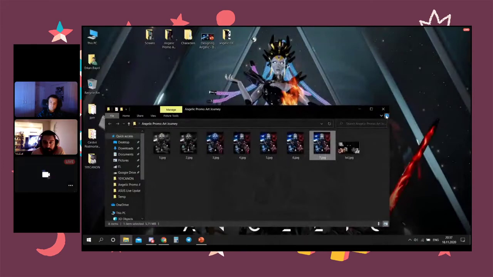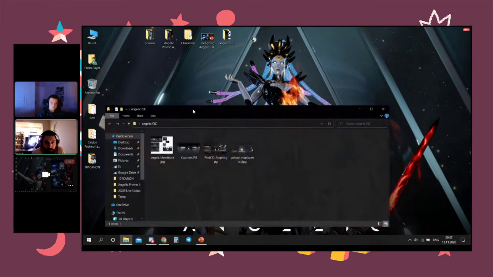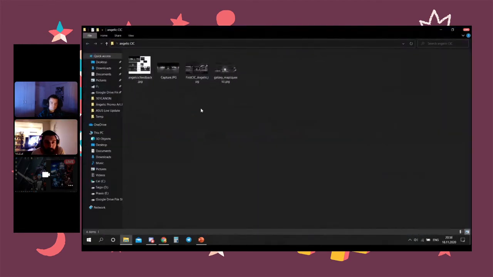Okay, then let me switch to the next one. Okay, let's continue with some environment stuff. Yeah, that's the oldest one.